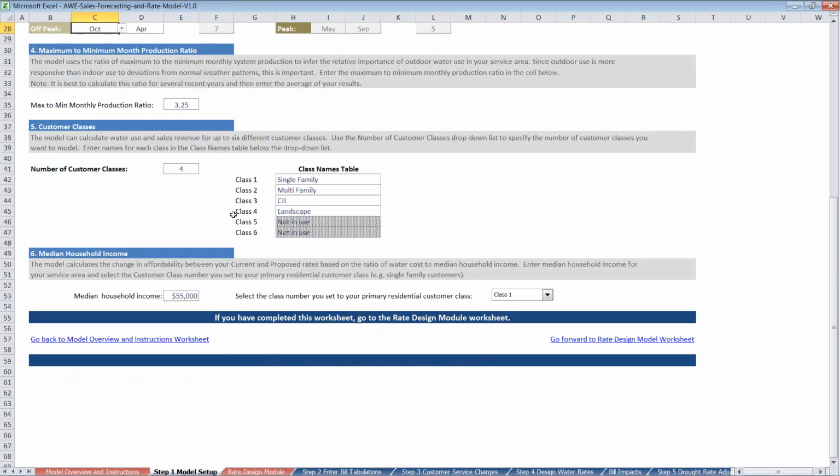And then the fourth step on this worksheet is to enter your maximum to minimum month production ratio, which is just your maximum month's production divided by your minimum month production. And you can see this note here that it recommends that you use several recent years and enter the average of those results. You don't want to enter a maximum to minimum production ratio for a year when you had a drought or a year when you had a lot of precipitation, making demand patterns abnormal.